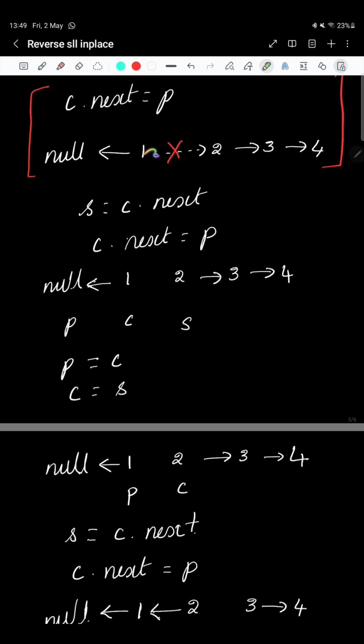So before we make C point to previous, we are going to make use of a third pointer and we call it S, and we get a link to this sublist that is going to get cut because we are making C of next point to previous, and this we call S. What happens now is S is equal to C of next, which is going to be here, and then after making this link we make C of next point to previous. Now the link is given and we still have a pointer to the sublist which has been cut.